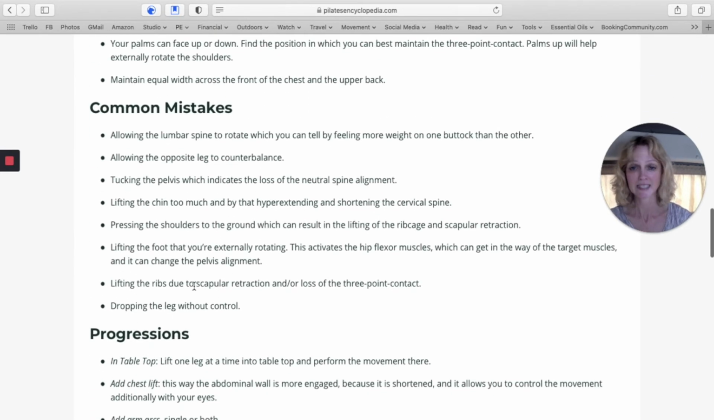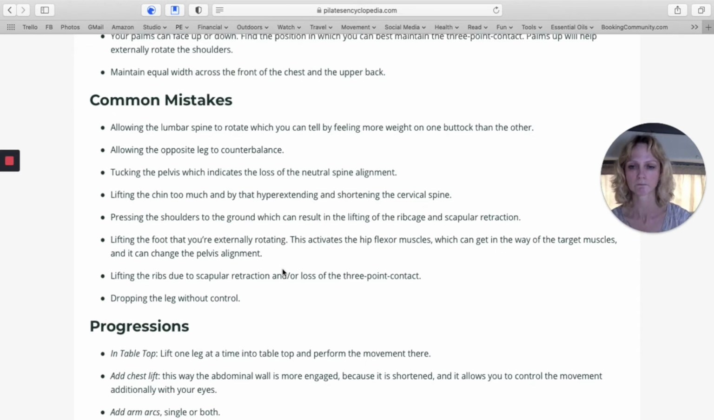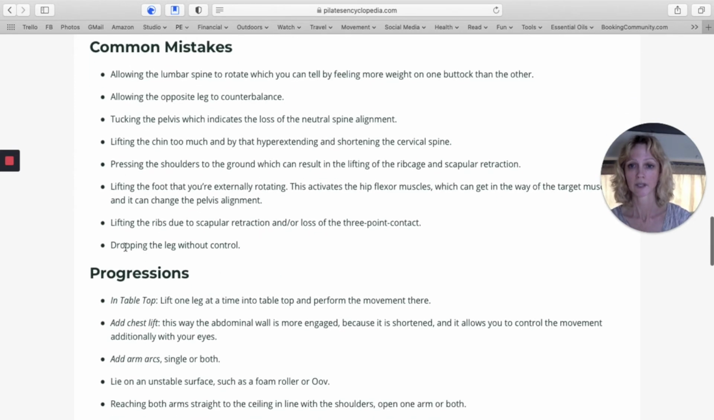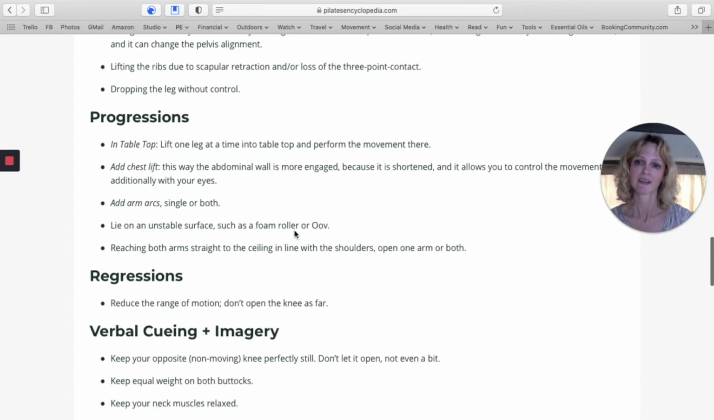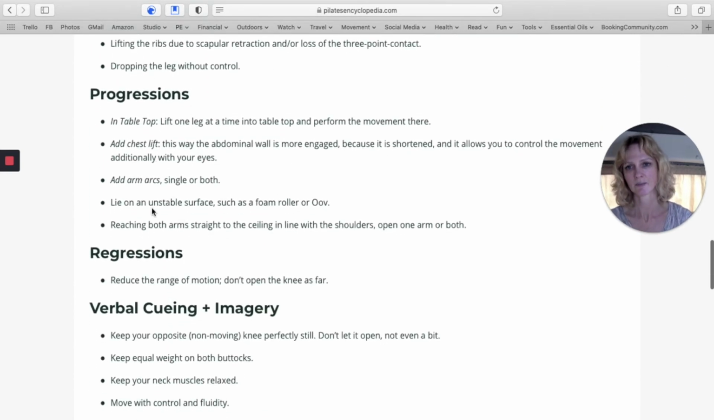You have common mistakes, so you can think about, I like to use rhetorical questions. So I say, are you maybe lifting your ribs up when you inhale? And then the client thinks about, am I doing this? No, I'm not doing this, right? So it helps with awareness. Are you dropping the leg without control? Always keep that control. Okay, and then this is the progressions or regressions.